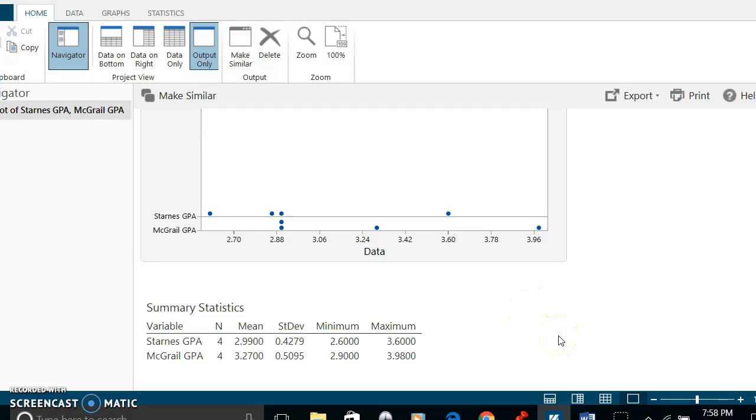In addition to the graph, you have a few summary statistics at the bottom. For each variable, Starnes GPA and McGrail GPA, n is the sample size. We have 4 observations of each. It has the mean, or the average, the standard deviation, a measure of spread, the minimum, or smallest value, and the maximum, or largest value.